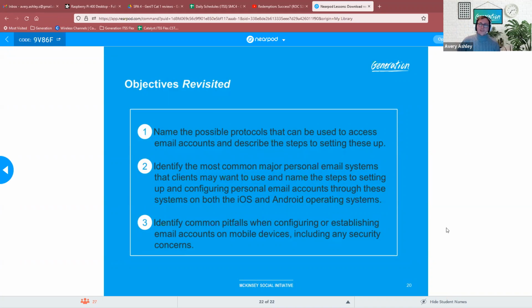So our objectives revisited. Name the possible protocols that can be used to access email accounts and describe the steps to setting these up. Identify the most common major personal email systems that clients may want to use and name the steps to setting up and configuring personal email accounts through these systems on both the iOS and Android operating systems. And then finally, identify common pitfalls when configuring or establishing email accounts on mobile devices, including any security concerns.